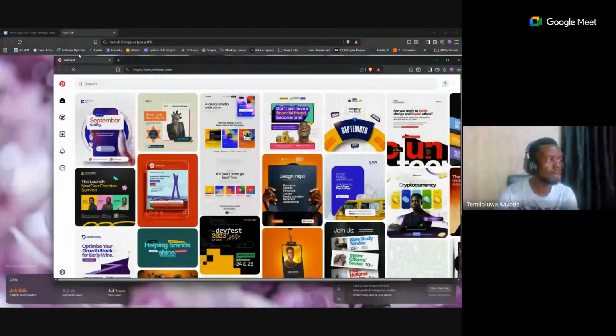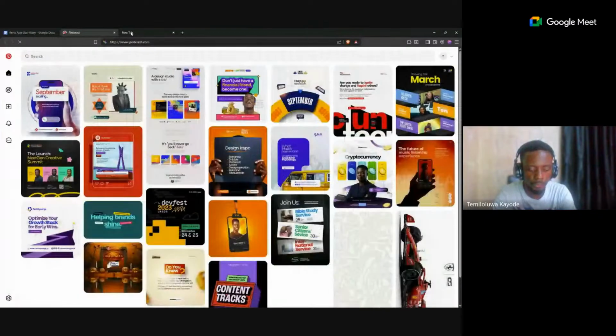So how do you find ideas that people have done? That's basically your mood board. You come up with concepts based on what people have done.